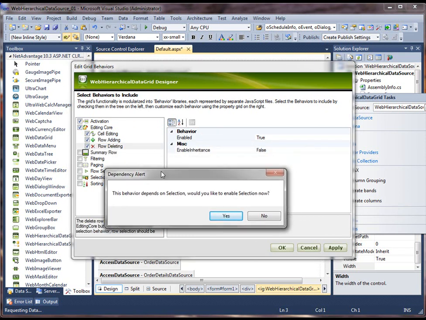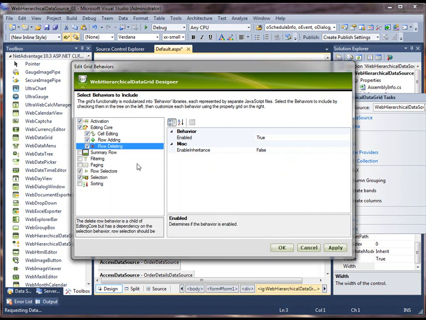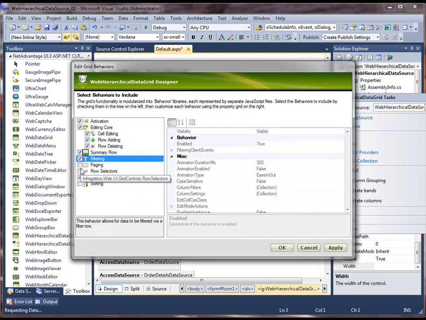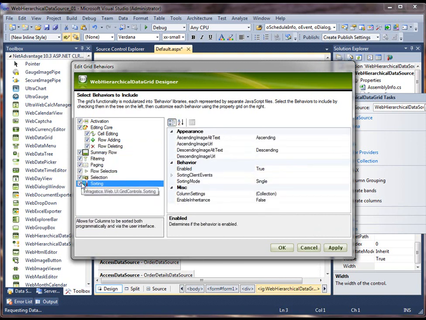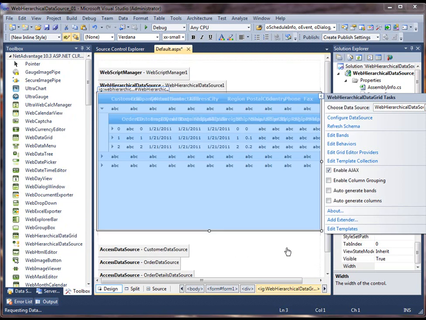Now if I select deleting, I'm prompted to also enable selection, and I have to enable that if I want row deleting, because if you cannot select one or many records, the grid doesn't know which row you want to delete. And I'll just turn everything on and click apply and OK.